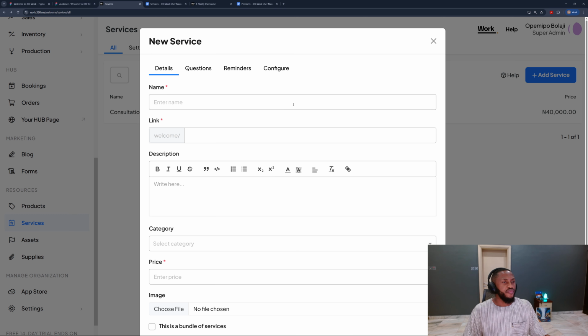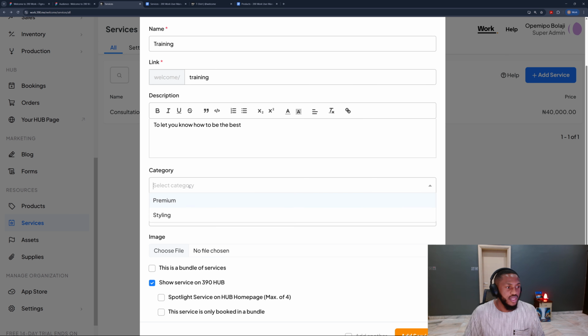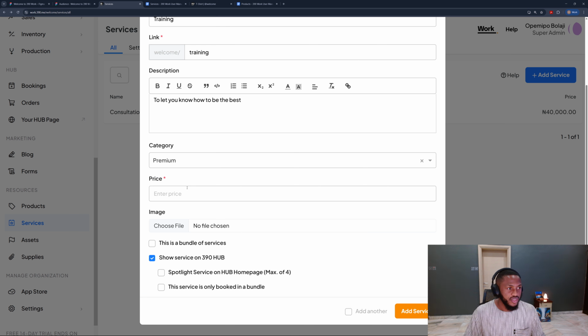Let's add a new one. What could be the name of our service? We've already used consultation, so let's use training. Now that we've used training, we can give a description, let's say, to let you know how to be the best. Your category could be based on anything you have in the business, whether it's premium, in this case, or styling. Remember, we created those. If we select premium, then for the price of this training, you can set it as, let's say, 50,000, for example.